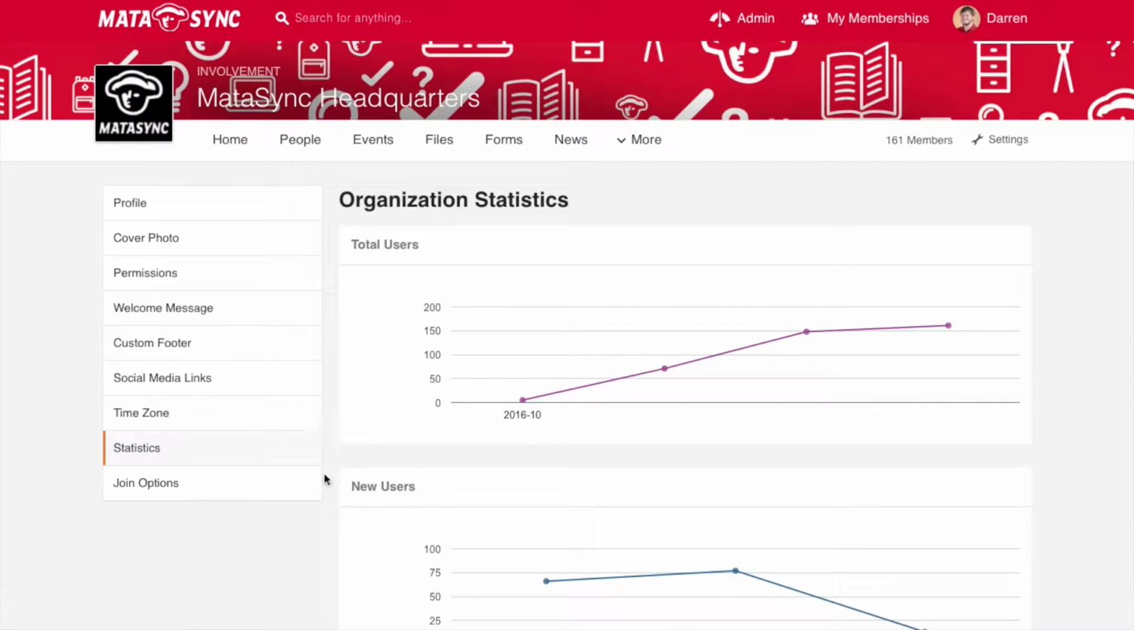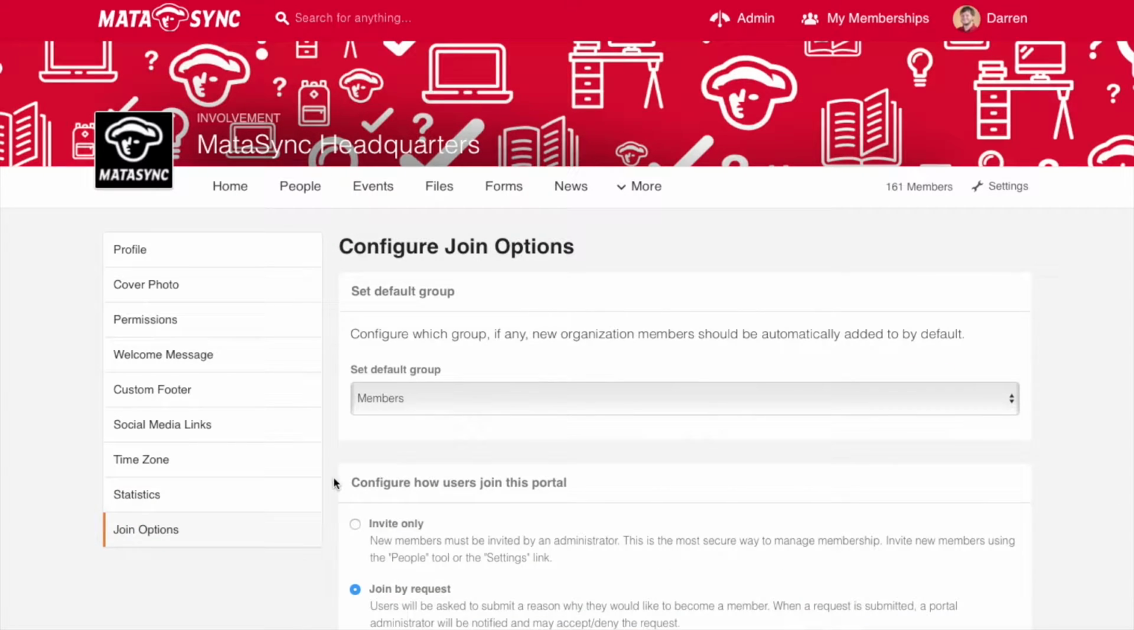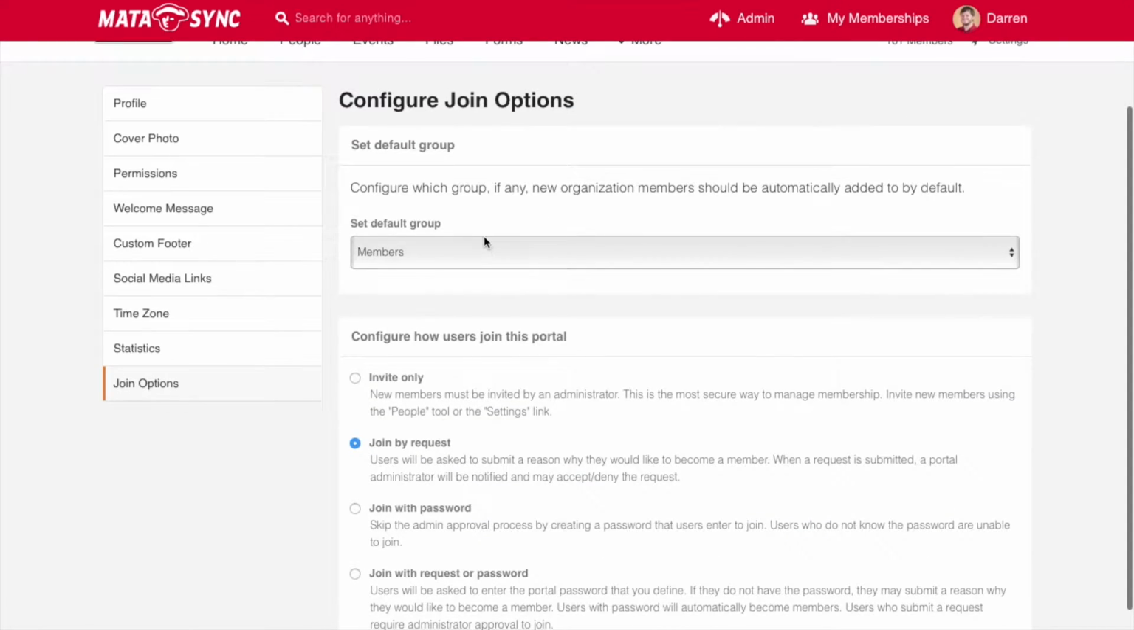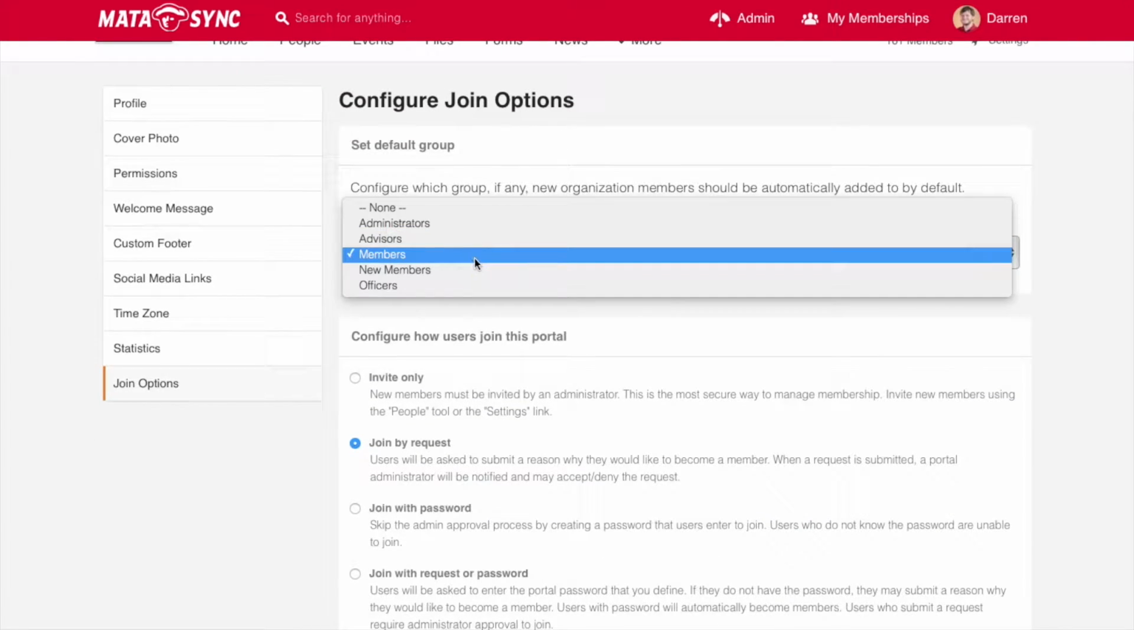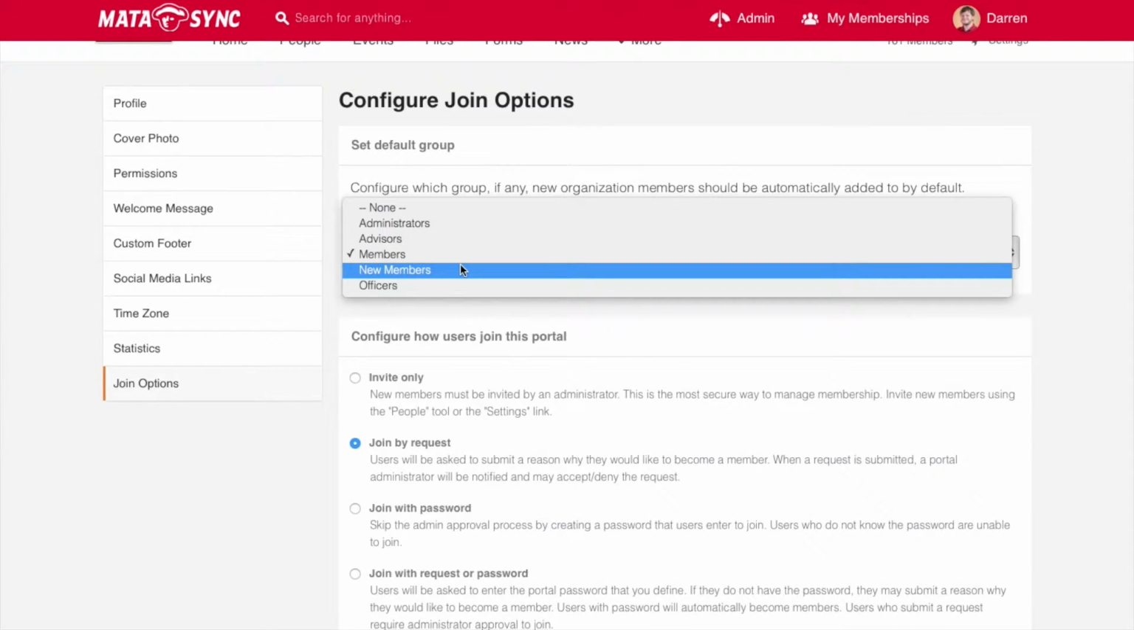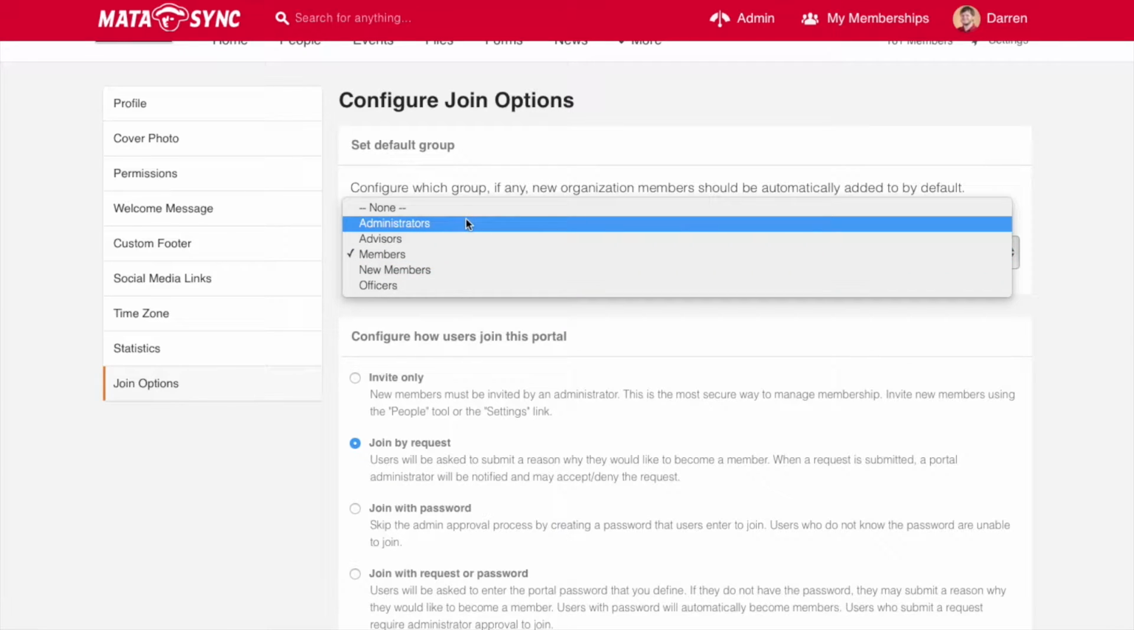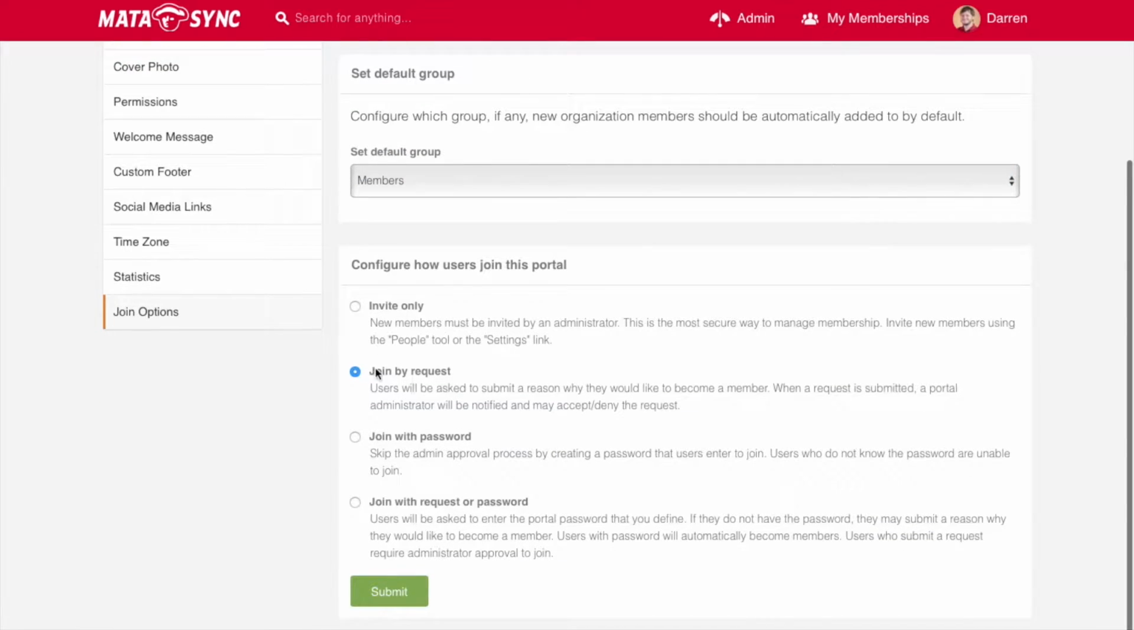Join options is probably the most important customization option, as it will determine how people can enter your portal. In terms of your set default group, what this refers to is what group individuals entering your portal will be put into. It is highly suggested to make this member or new member, as setting it as an administrator will cause all new members to enter with administrator access and privilege.